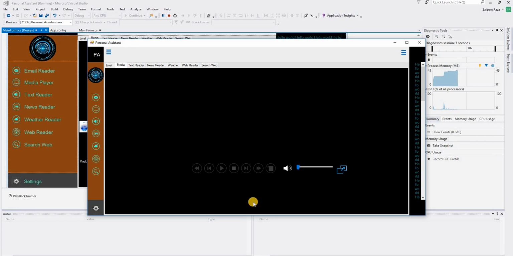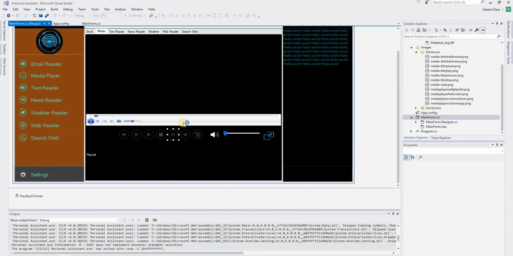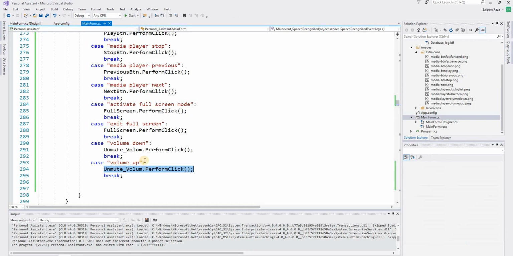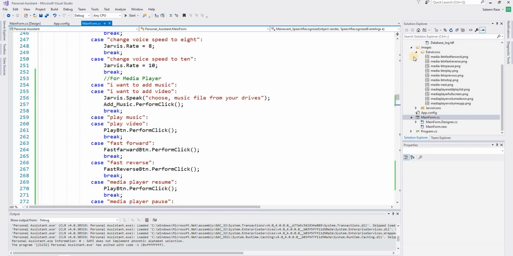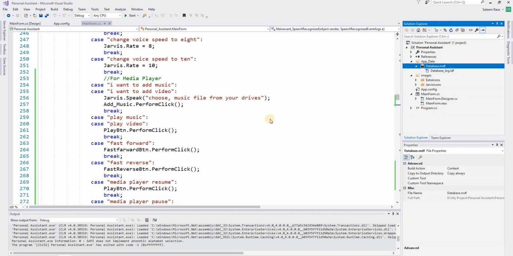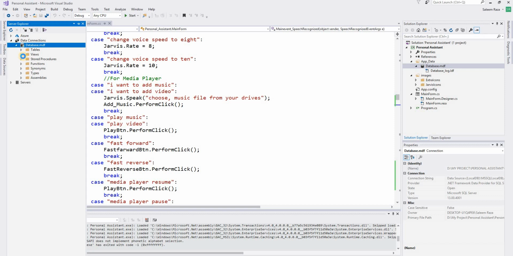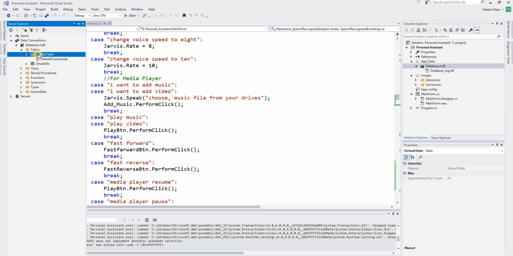I want to add music. Today is Thursday, sorry about that. We have to add these commands to our database. Double click on your database. We are going to add these commands to our default database. This is our default database. Right click on your table and show the data table.